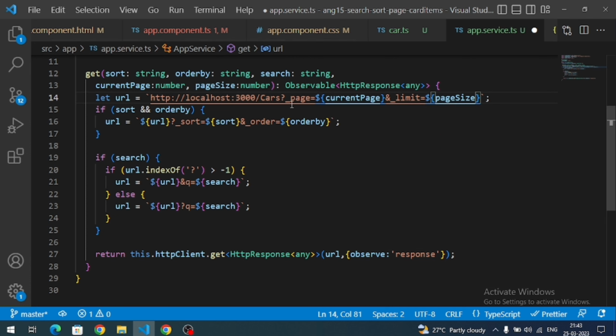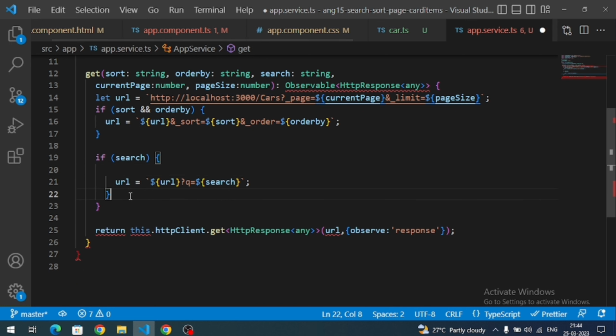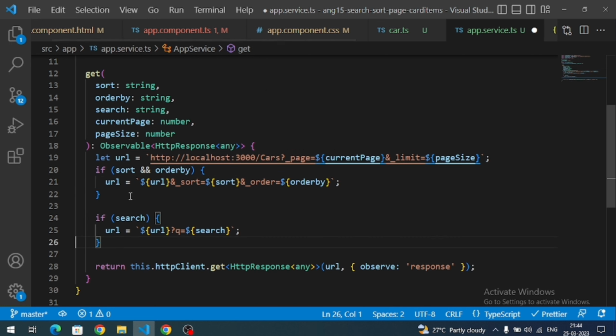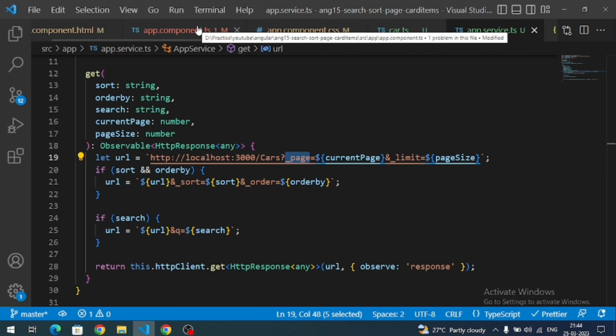Okay, now by default I will have a question mark, right? So here there won't be a question mark. Let's change it to ampersand. And here there is no need to check for a question mark. Let's remove this if condition. Okay, I think we are good. Sorry, we have to remove the question mark, always ampersand. Now let's go to our app component.ts file.